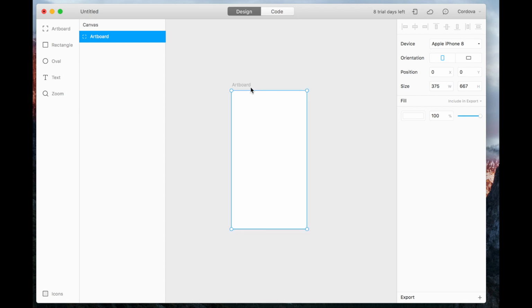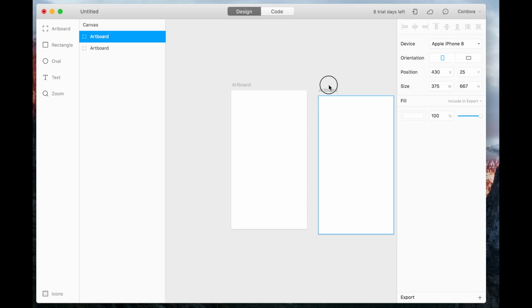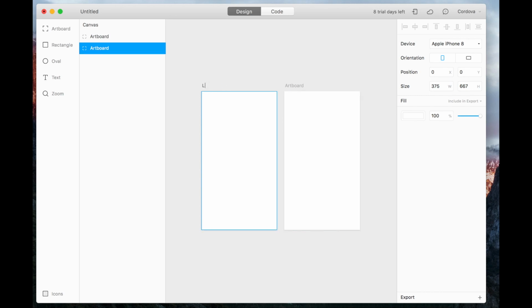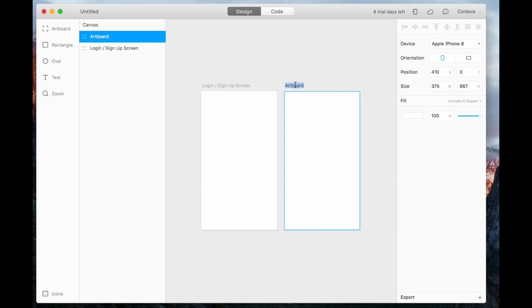So there you go. The question is, what is the purpose of changing the name? By changing the name you can give directions to the developers or even the designers to see the workflows of your app. So let's say I'm going to copy by pressing Command C and Command V. Now I have two different artboards, and I want to rename this one to, let's say, login or sign up screen, and I want to rename this one to, let's say, profile screen.